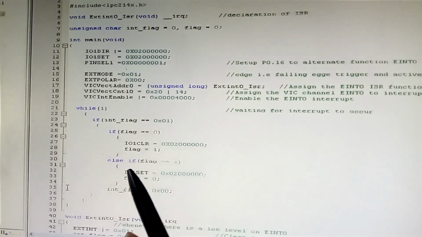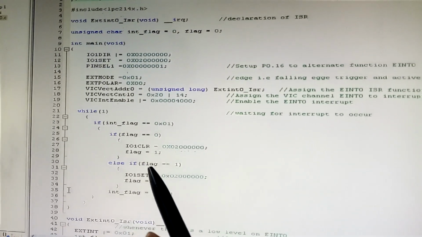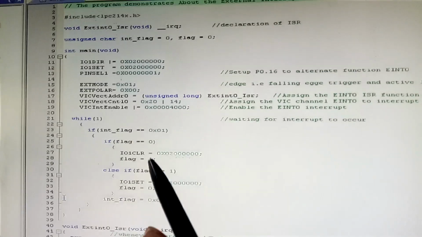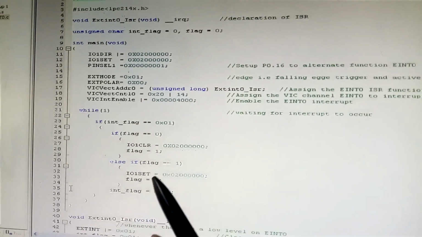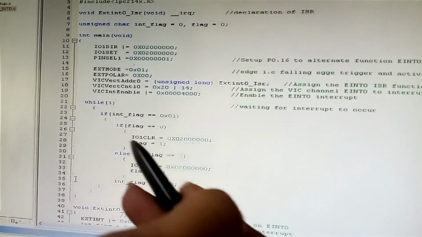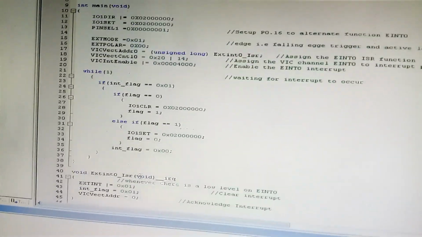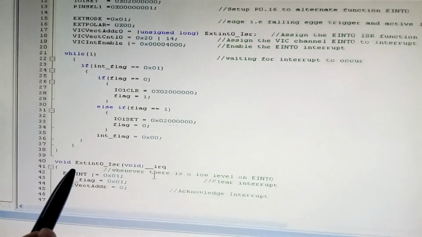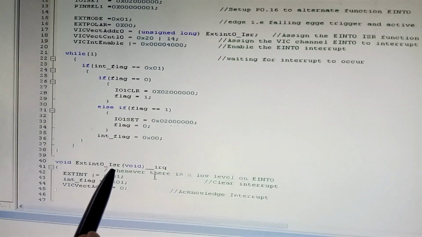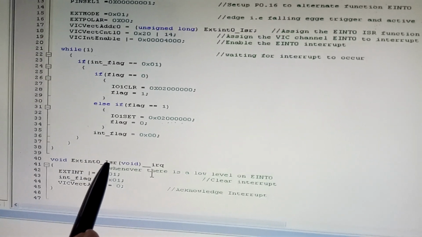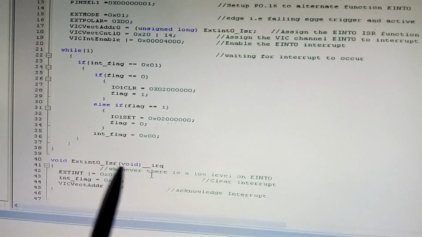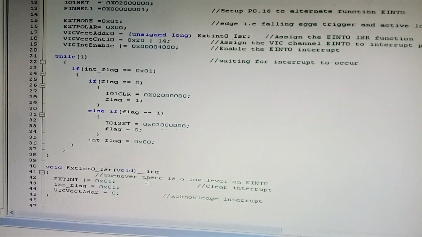After that, else if flag is 1, it will directly print the LED and it should be high. Then again you have to clear, and then the flag should be 0. This is the major function to act in an interrupt. Next, coming to the end of this function, void external interrupt ISR. This is an interrupt service routine. It indicates whether the LED should be on or off.